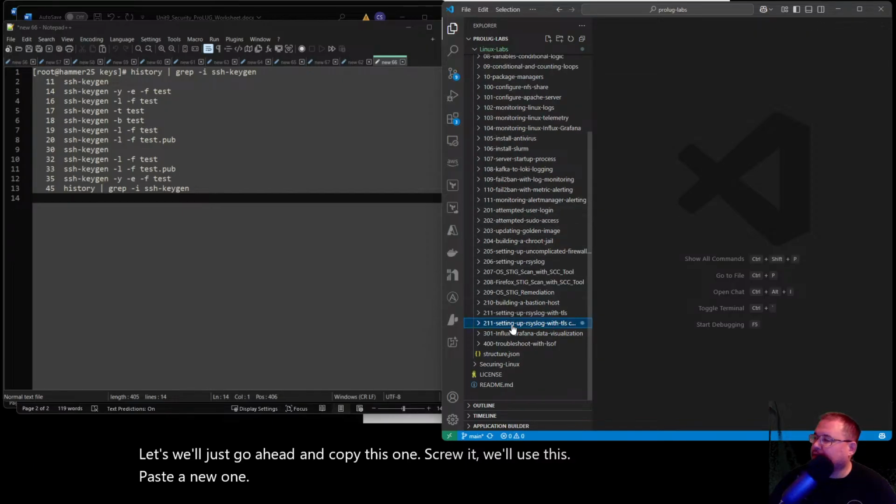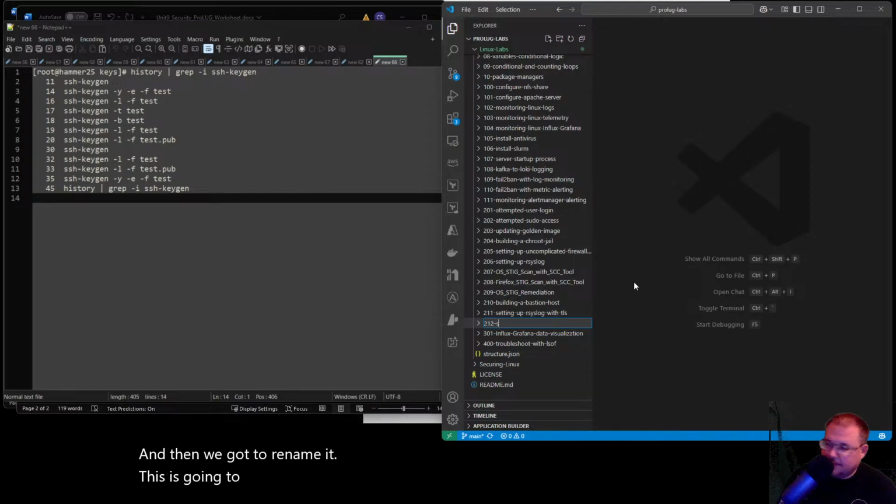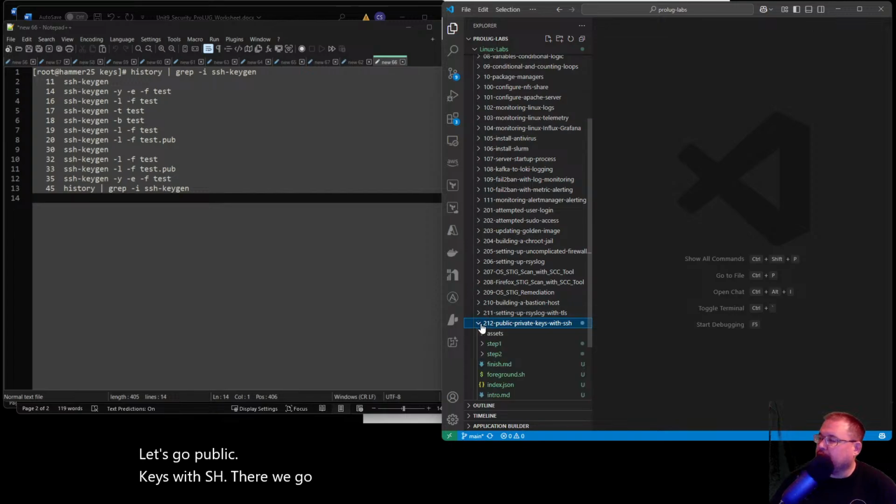And then we got to rename it. This is going to be called SSH keys, and let's go public private keys with SSH. There we go. That's better. All right, that's what we'll do.